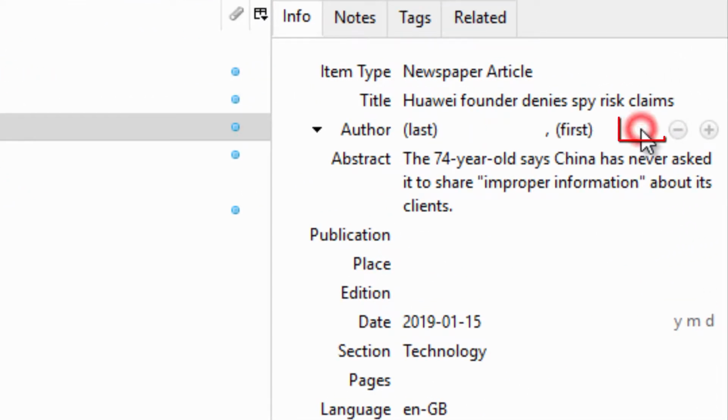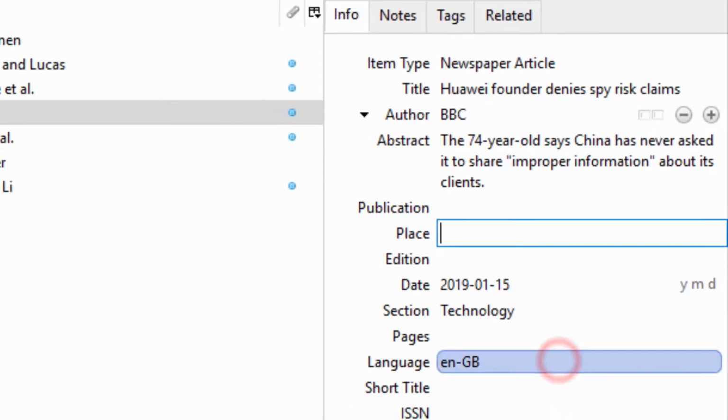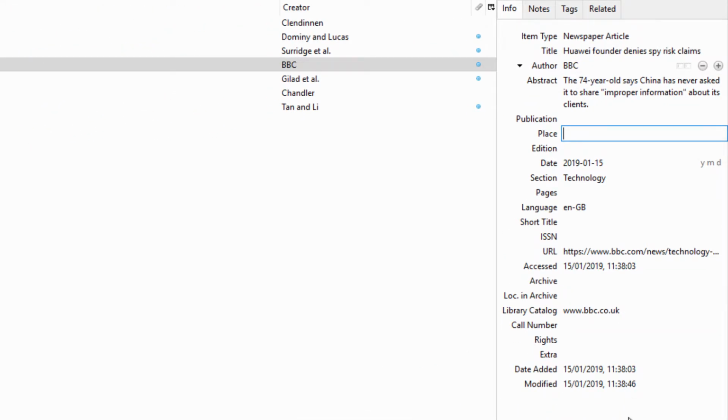So this button here will toggle you between a full name field or an author surname option. So just click on that to swap back and forth between different entry methods. And now if I click on that, I can just type in BBC. So you can edit any of the fields in here, so do check that they are all correct.